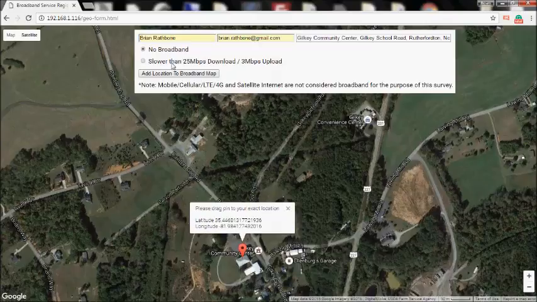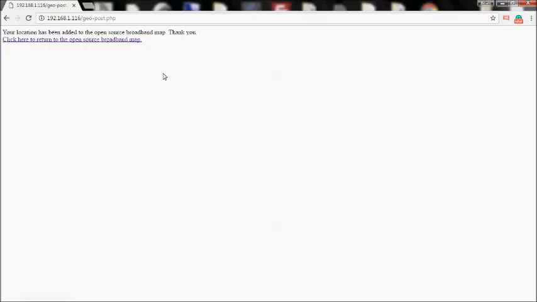You'll see that we can also mark that we have slower service than 25 down, 3 up, and that mobile, cellular, LTE, 4G, and satellite internet are not considered broadband for the purpose of this survey. We can go ahead and add that location to the map.